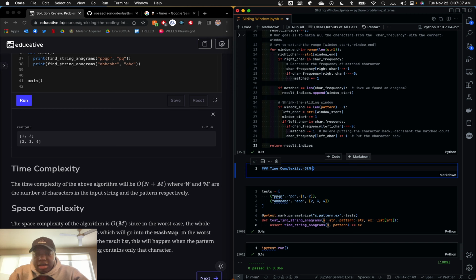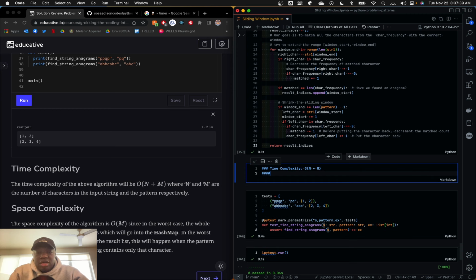We're saying big O of N plus M. And we're saying space. I mean, it's not shared space, right? But it's N for the result lists, and we go M for the frequency detect. Okay.